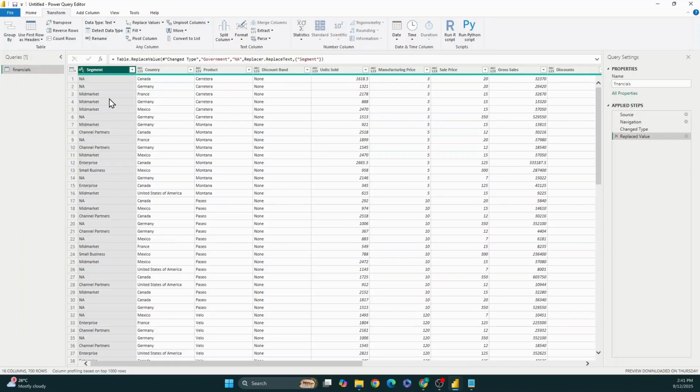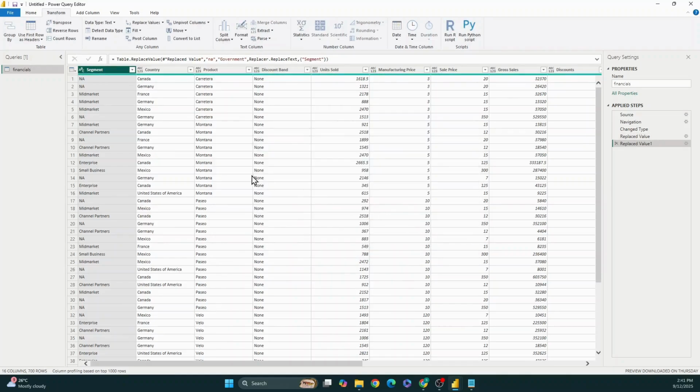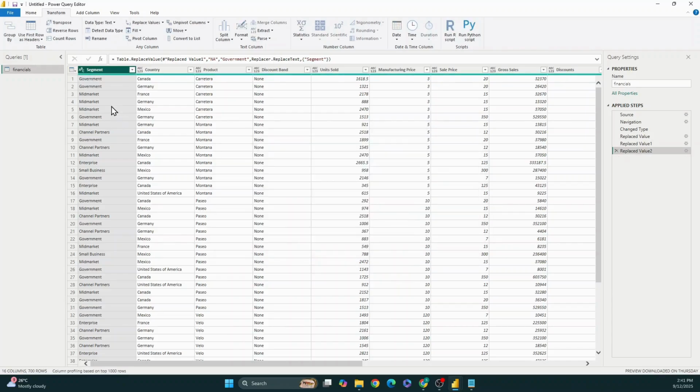Now assume it is your fresh data. There is NA which you need to replace with some values. What will be the value? Let's do this again. Now replace NA with government. Click OK. It is not changed. Why is it not changed? Because of capital NA and small NA. Now it will replace.